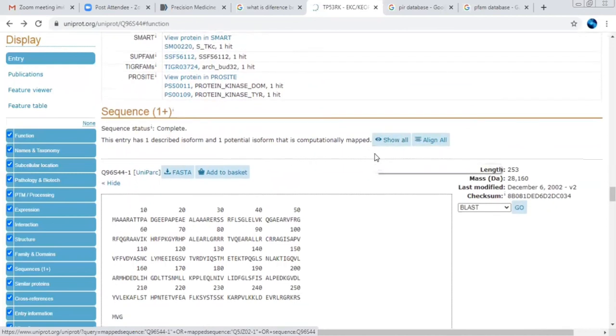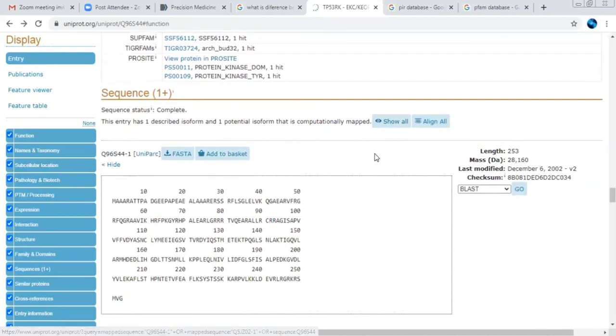And here what you are getting is the sequences of the particular protein. They provide the length of the particular protein, the mass in the form of data, and how it has been modified, the last modified date. If you want to directly use this particular sequence and run it in the BLAST program, you can just click on BLAST and it will open in the BLAST program algorithm.